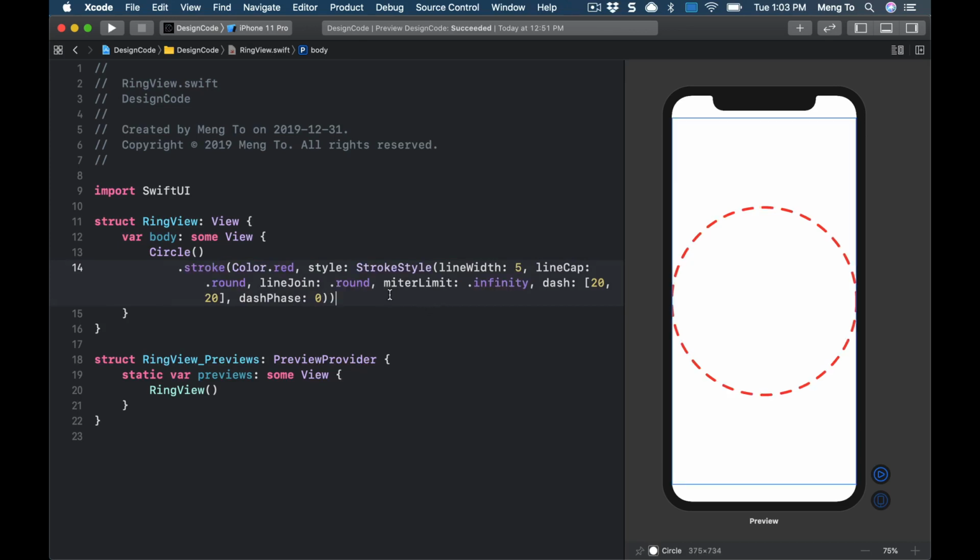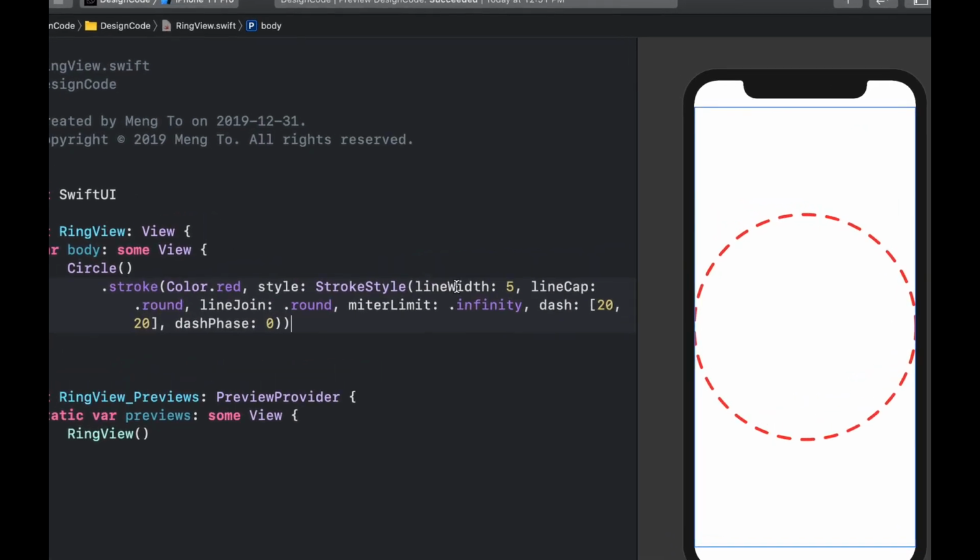All right, so let me explain a little bit more. The line width is pretty straightforward. That's the width of the line. The line cap is set to round, but that's only going to be visible when you have a gap between the dashes, or when you have some trimming going on.